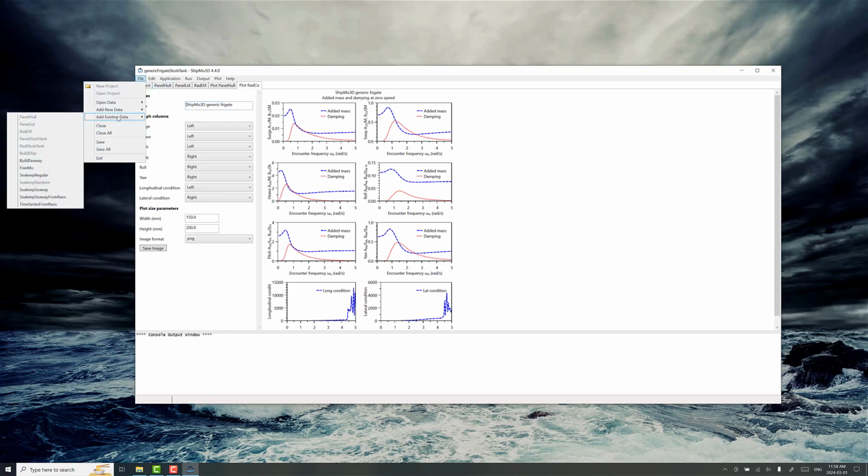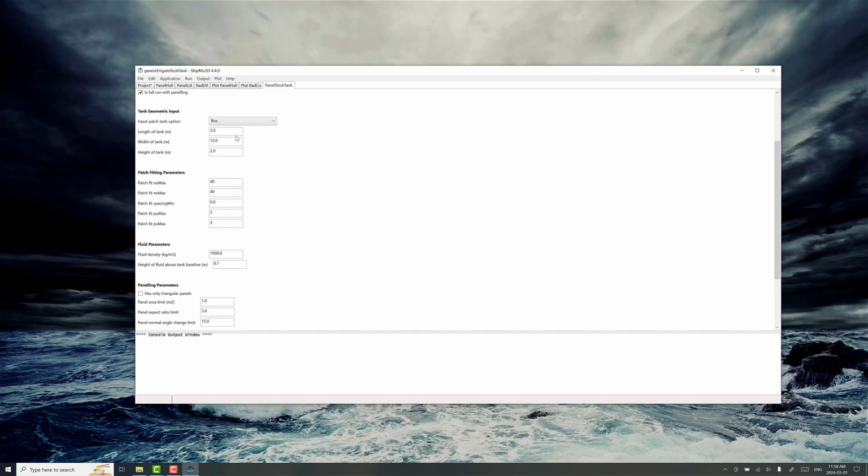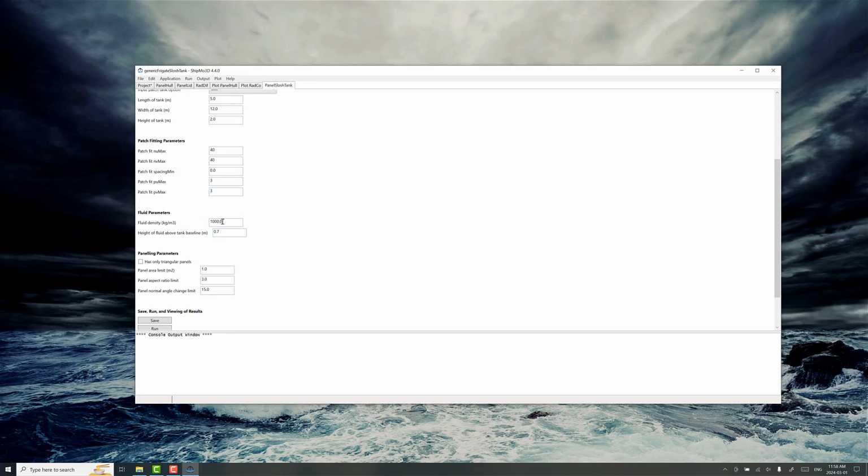Now, I've already got that set up, but we can open the panel slosh tank that I've got configured here. So we have a length of the tank of 5 meters, width of the tank of 12 meters, height of the tank of 2 meters. You pick the fluid density. This is just fresh water, of course. And then the fluid above the tank baseline. So this is like how full is the tank.